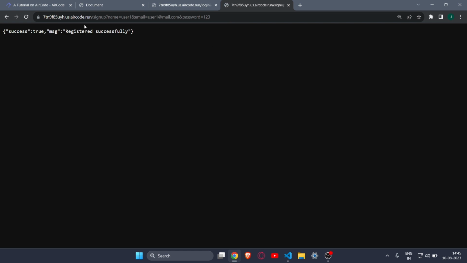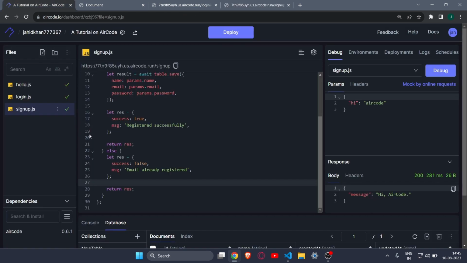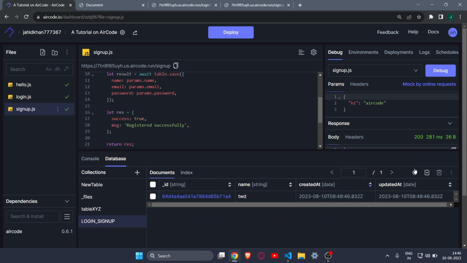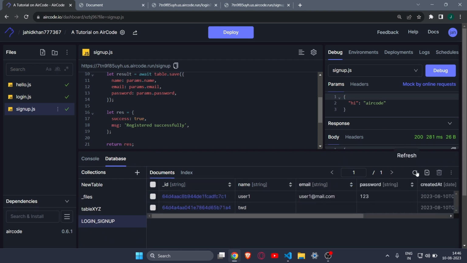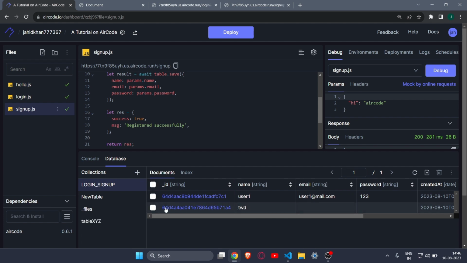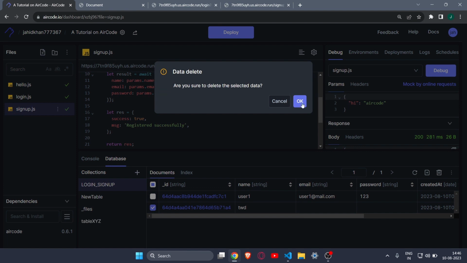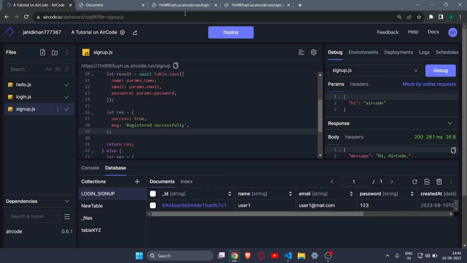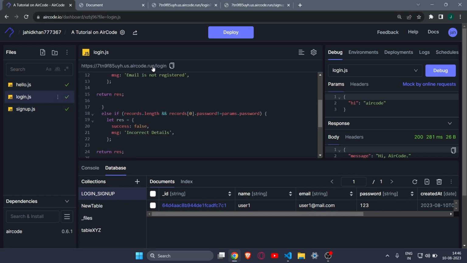Hit enter and let's see what it will return. Yep, as you can see, there is a message called registered successfully. Now let's take a look at our database if the entry is there. So here it is, our database, and now I'll click on refresh. And yeah guys, as you can see, there is our entry, name user1, email this and password this. Let's delete this item which we have just used for the test. Alright, and now let's test our login API as well.